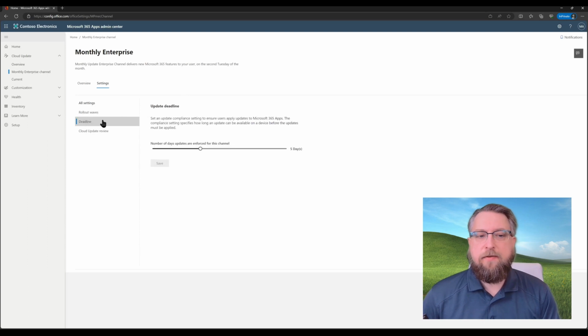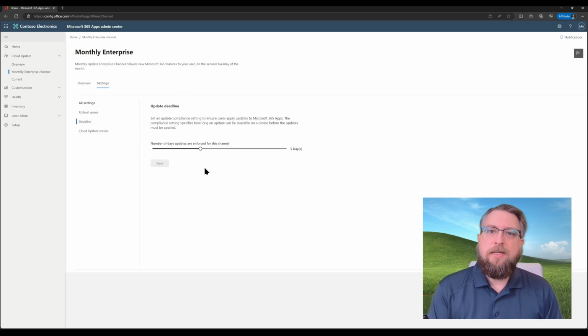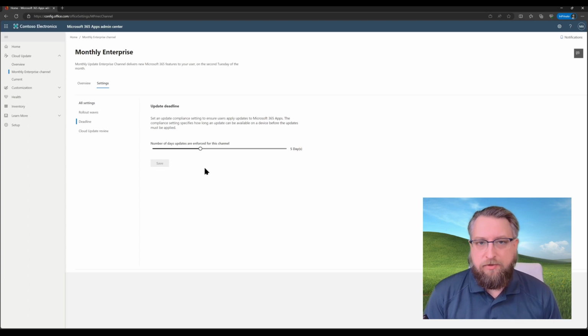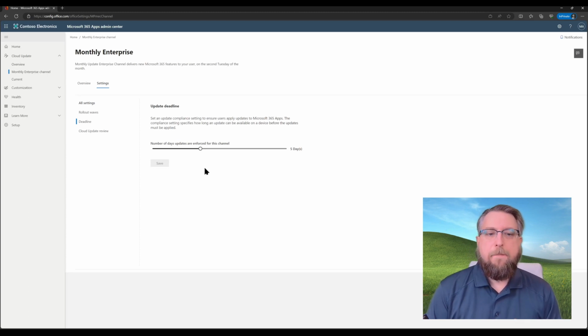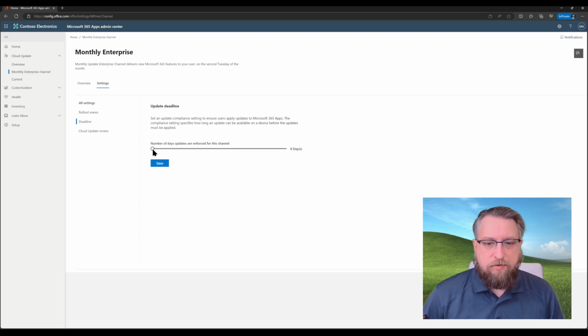Then next up is deadline. So the update deadline determines the time between a client has tried to install the update for the first time and might not be able to because the apps are open and running, and the time it gives the user or the system to automatically update the apps in the background before it starts nagging the user. So for my tenant, that's set to 5 days. That's too long. Let's crank it down to 0 days and hit save.